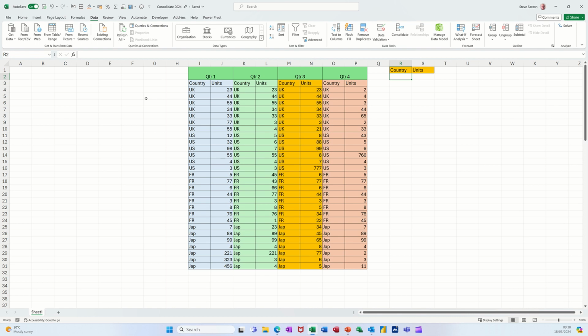In this module, I want to show you how you can use the Consolidate feature to quickly add up figures based on criteria. So in this example, I've got 4 quarters with 4 different countries selling units of products. What I want to know is a total for each country. So what has the UK sold, for example, the US, France, Japan, etc., etc. And I want it over here as a little list.